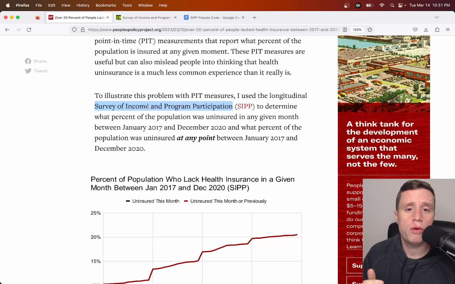and back in the day, the last SIPP that I knew of was one that ended in 2014, but apparently over the past 4 years, they've done a new SIPP, and I actually found the new SIPP was slightly better organized, a little bit easier to use, and also I think my skills have gotten better. But anyways, this new SIPP is tracking people for 4 years.